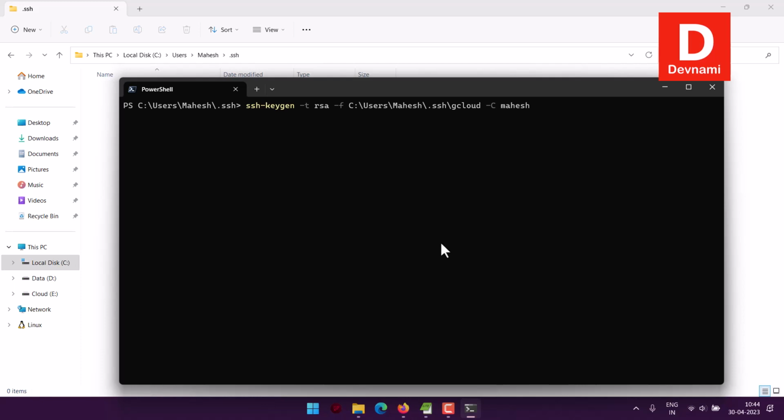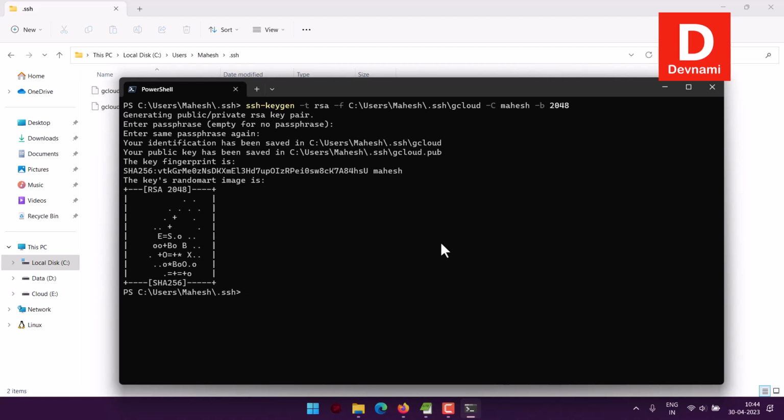Let's see if I'm choosing any other associated username, it will try and adjust, right? Hopefully so. If not, then we are in trouble. Then we will have to generate all of this again, right? So let's enter, and there you see, enter a passphrase, empty for no passphrase, right? So I will just hit enter, same passphrase, and there we have our key.